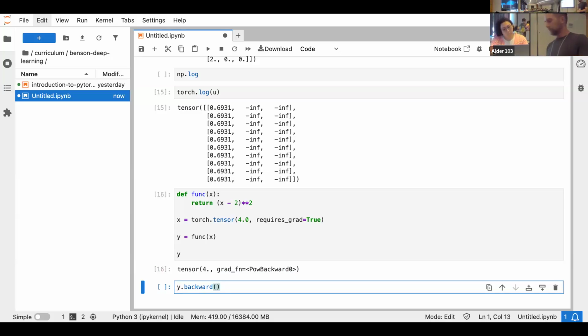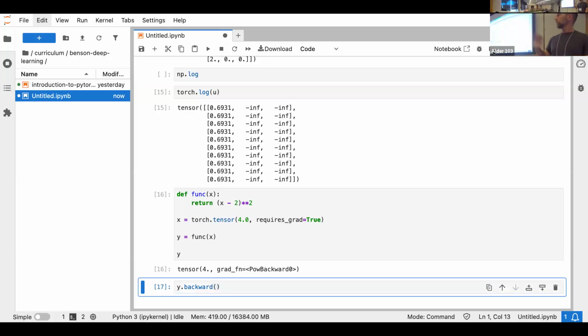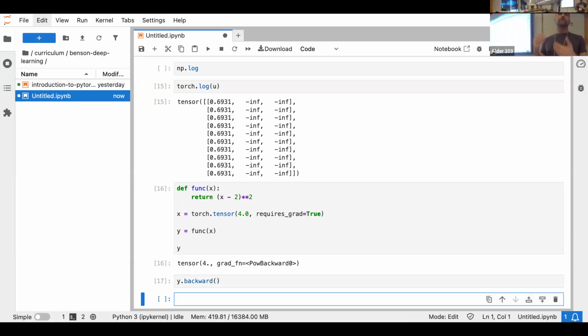Now, in our case, the only tensor we used to calculate y is this x tensor. So what we're basically saying is, hey, PyTorch, go use the backward propagation algorithm to calculate the gradient of y in terms of x. And we don't have to tell it to calculate it in terms of x because it already knows, because it kept track of how we calculated y. So when we run that, it doesn't return anything, but it's now gone and calculated the gradient in the background.